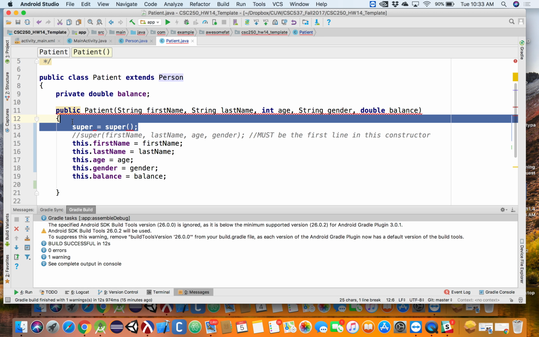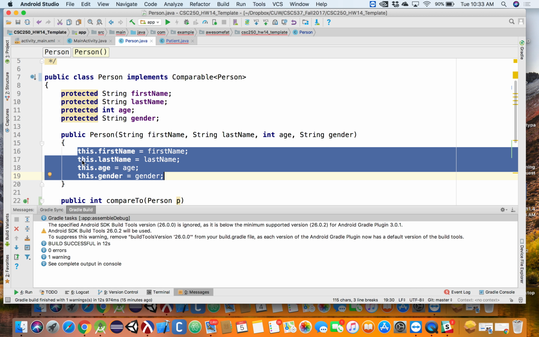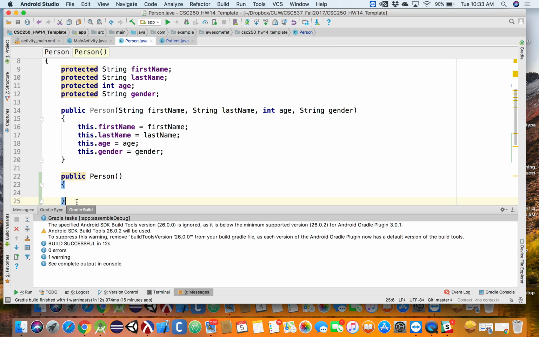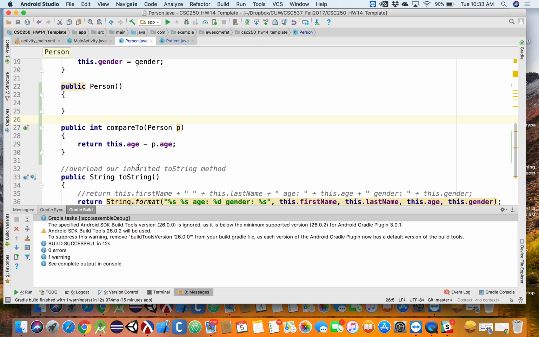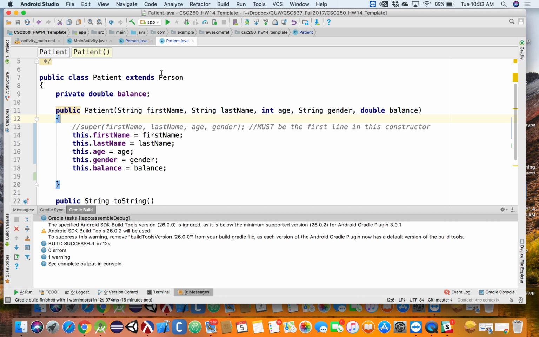So we have this little thing here. If you want this guy to not scream, what we would do is come here into person, and we'll undo this in a second. I'm going to create a second constructor here in person. Public person takes no parameters and does nothing. So this is a default no argument constructor. So now in patient, this guy's happy again because now he's able to make that initial call to the no argument constructor.